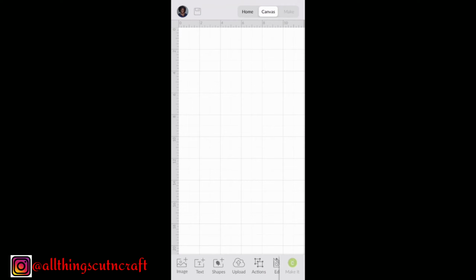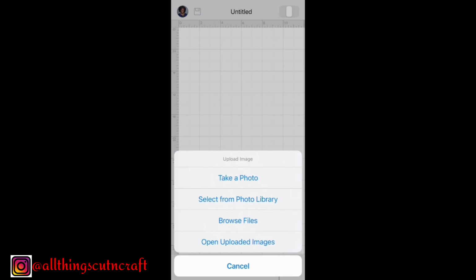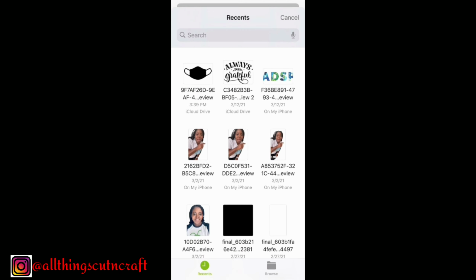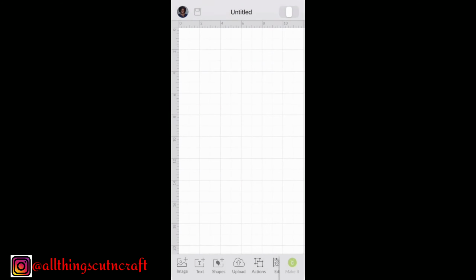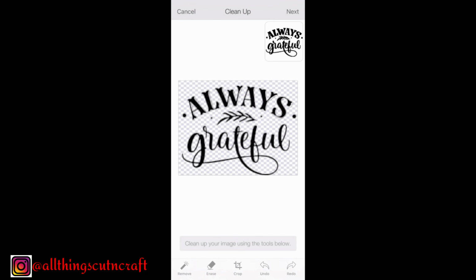So let's do a project like upload, how to upload from your phone. You can take a photo, you can select from photo library, you can browse files, and you can open uploaded images. So let's do browse files. So we start from uploading an image. So this is how it looks.